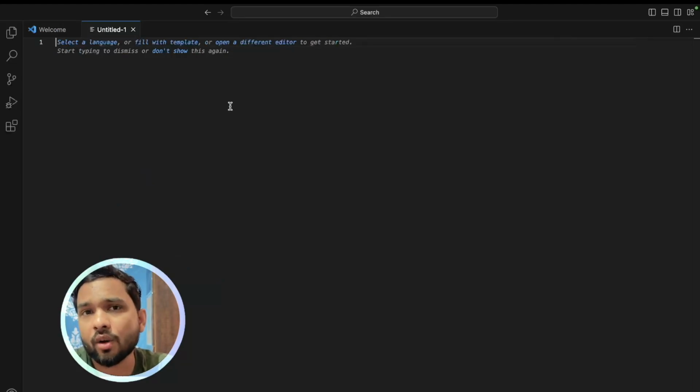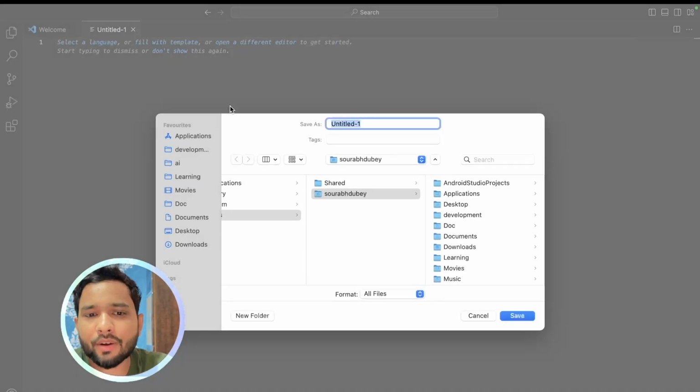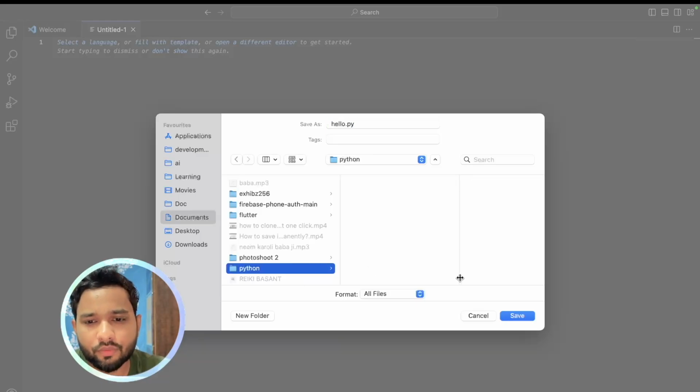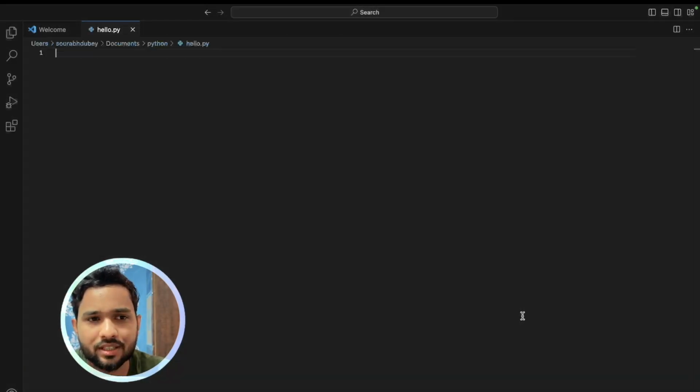Before writing code, I'm going to save this file with a Python extension. How can we do this? Use Command S or Control S to save this file. My file name is hello.py. py is the Python extension. I'm going to save this in my Python folder as hello.py, so let's save it.